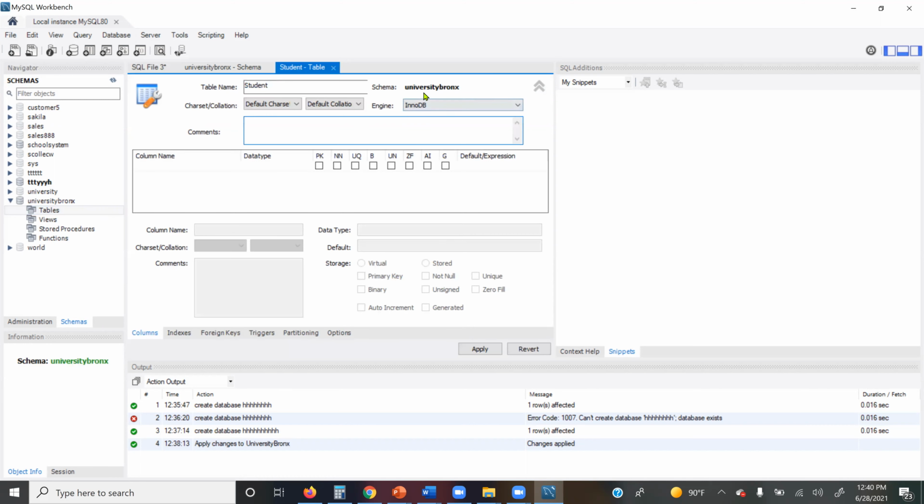This table is in the database named University Bronze, so make sure the schema is the database you want. If you have any comment, you can put the comment right here. It's up to you, about the table or something. But we know that a table consists of what? Column names or fields. So the column names or fields are here. Now you can enter all your columns. So first I can have the column name.